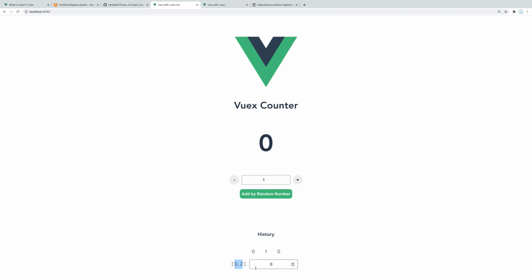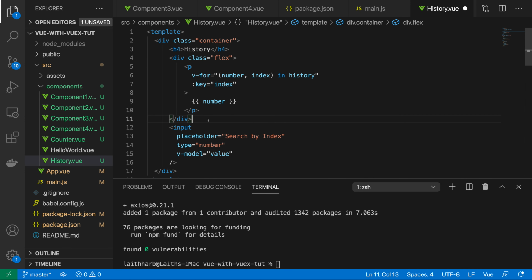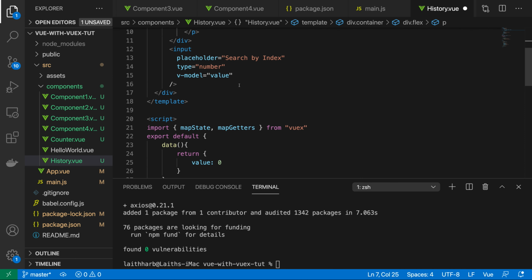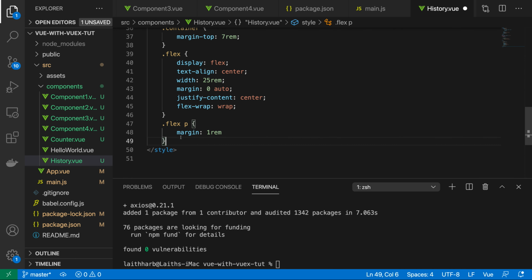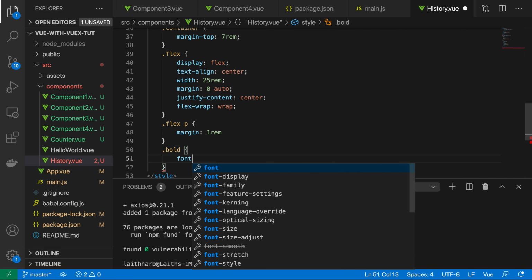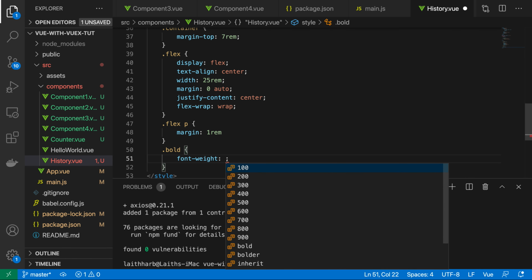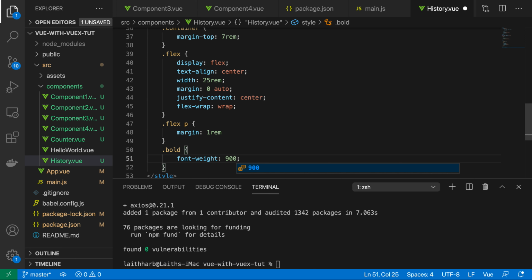And we can actually do this with the includes method in JavaScript. So let's go about doing that right now. Essentially over here, we're going to create a class known as bold. And this is simply going to increase the font weight to, let's say, 900.